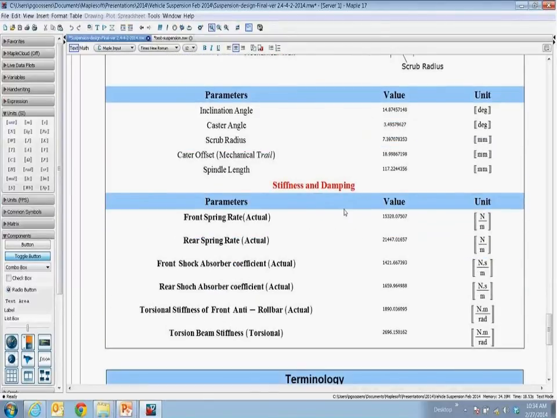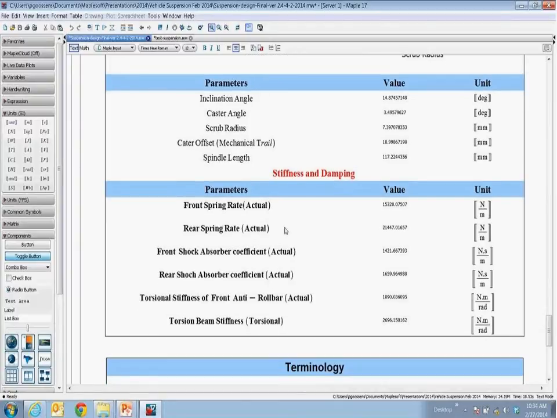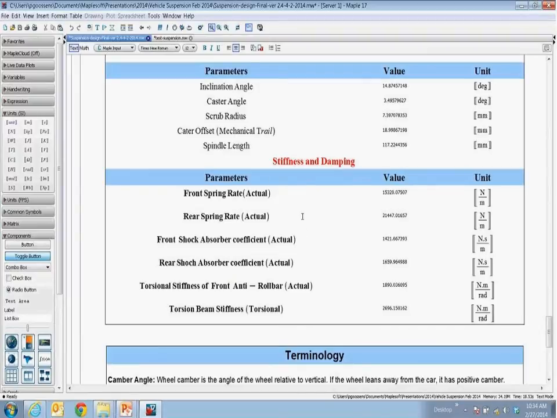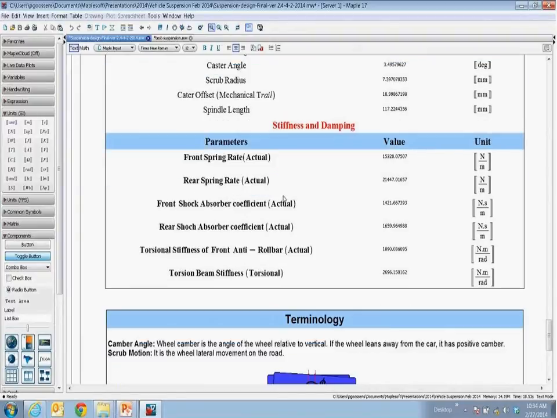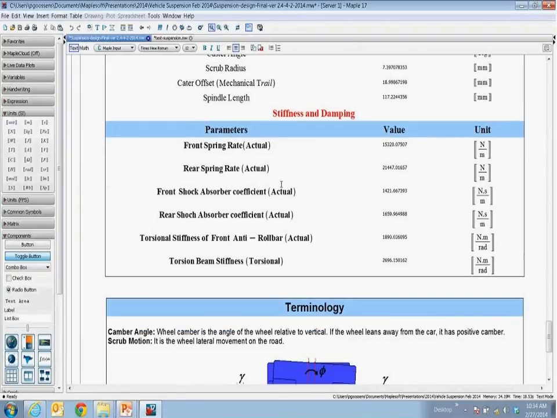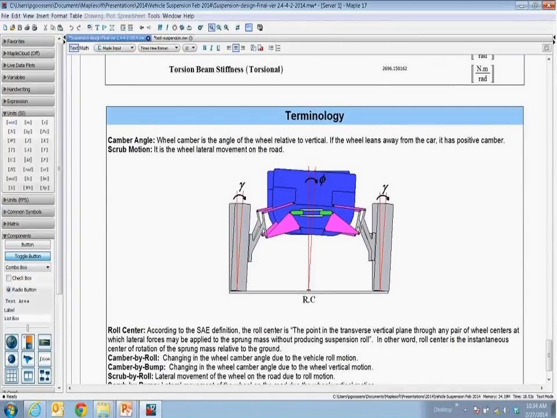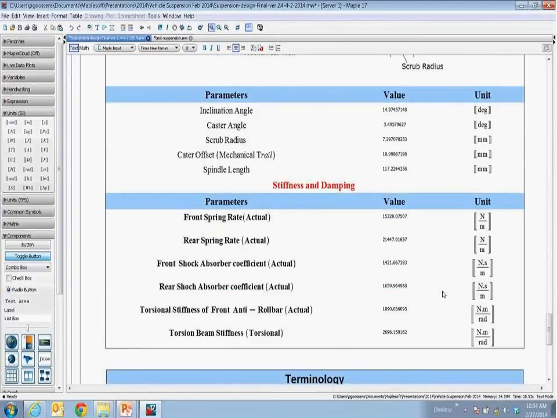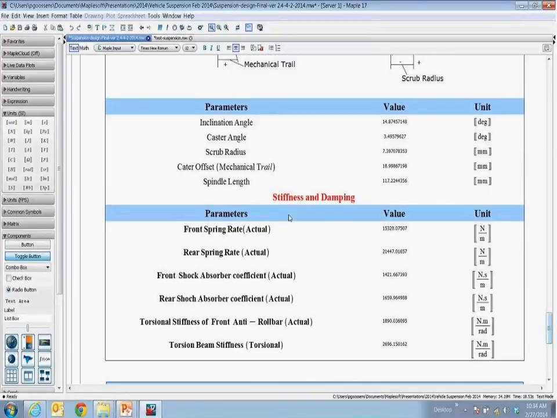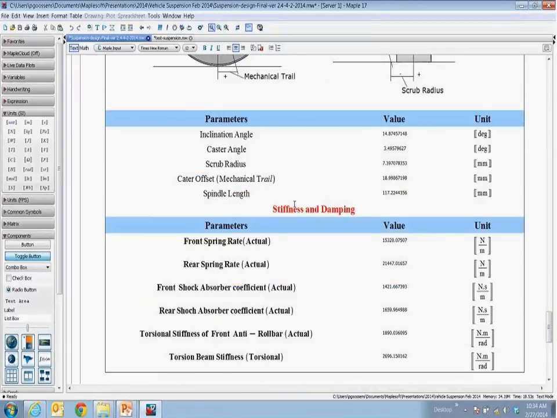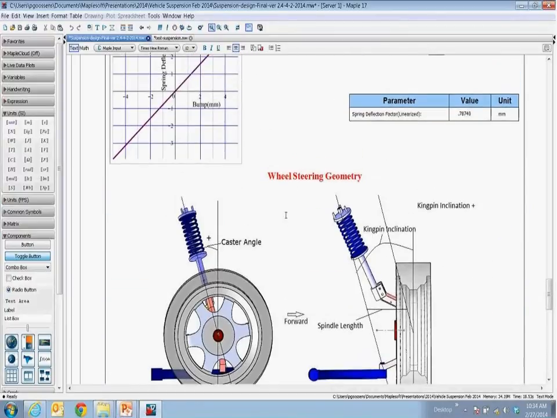And finally, we have the stiffness and damping of the system from the front and rear suspension, and we have front suspension spring rate, rear suspension spring rate, shock absorber rates for the front and rear, anti-roll bar for front, and torsion beam stiffness for the rear. And at the bottom of the application, we have a very short terminology for those who are not familiar with terms like camber by roll or other vehicle dynamic terms.